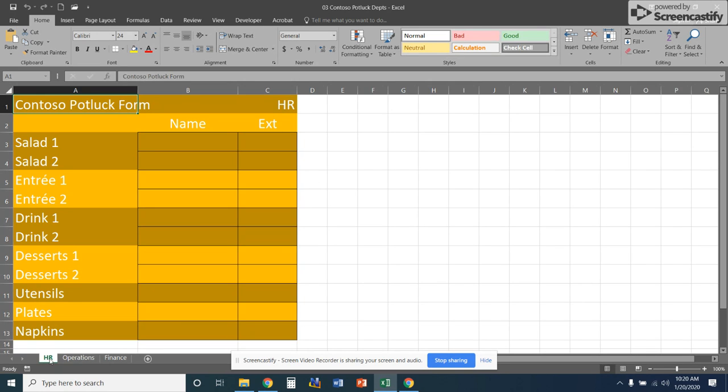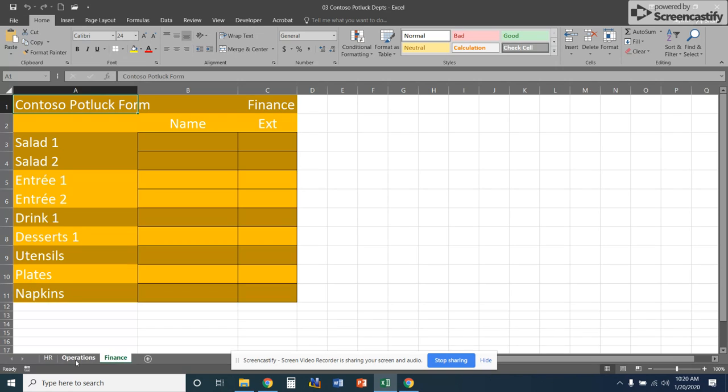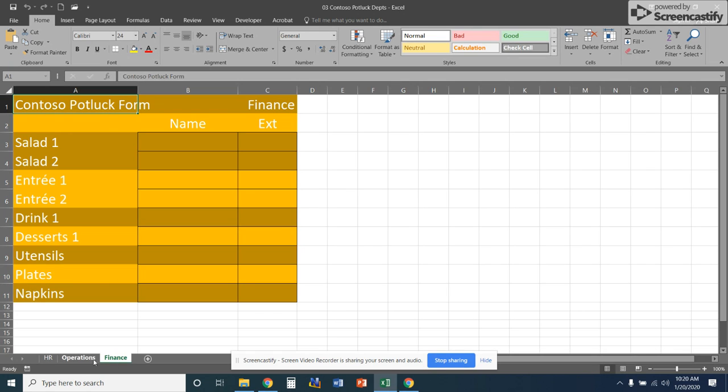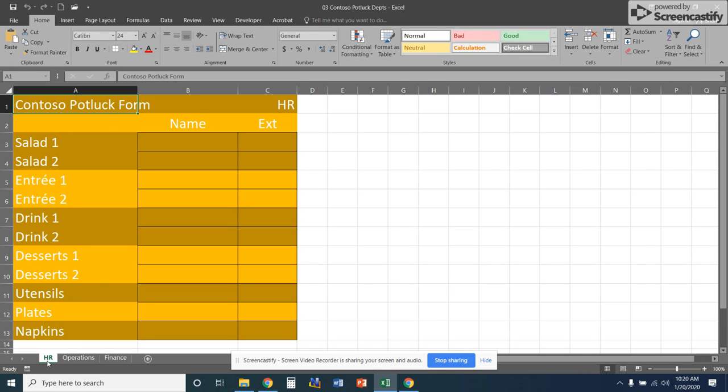If you notice at the bottom, once you open it, we have multiple tabs. These are separate worksheets. The whole thing is called a workbook, and these are separate worksheets. And right now, HR should be the one that is selected.